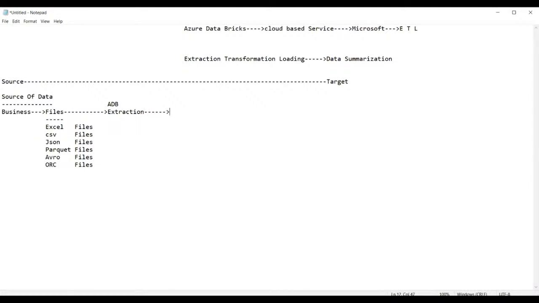Then extraction is done. Then next, what is the next level of processing? Transformation. Transformation is based on the requirement of the customer: you're going to change the format of the data, change the structure of the data, and design a new structure of the data. Am I right? This is called transformation.